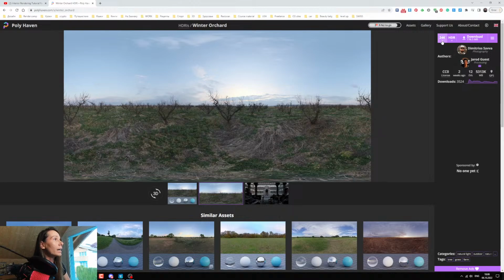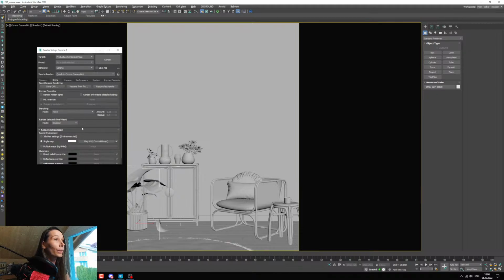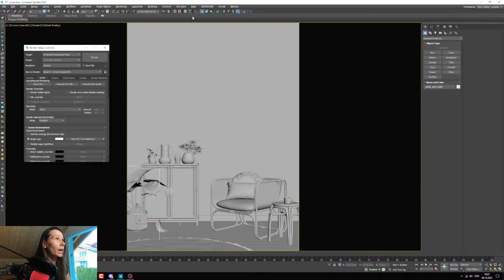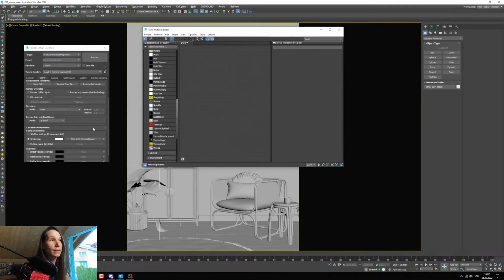So HDR, and you can select 2K. It's enough for interior because you don't see it, you just need light from it, so it will be more than enough. If you use bigger, it will take more resources of your computer, so up to you, but 2K is enough. Okay, I'll open material editor in case I want to change this map somehow.